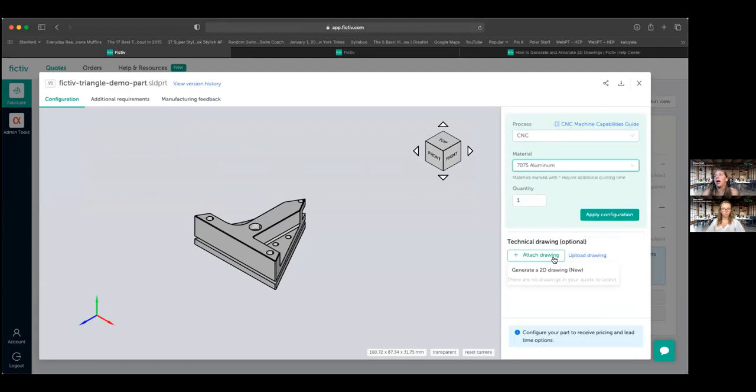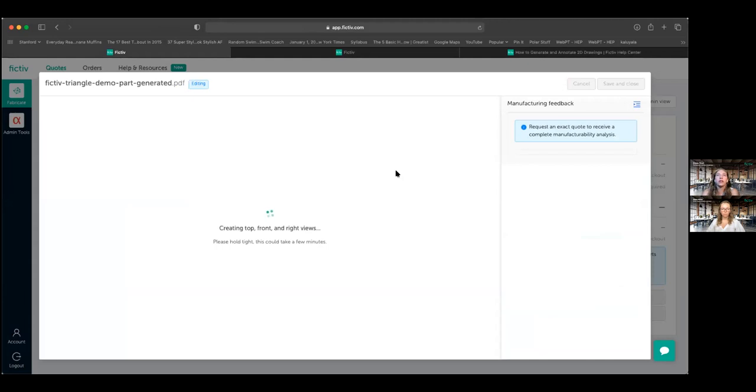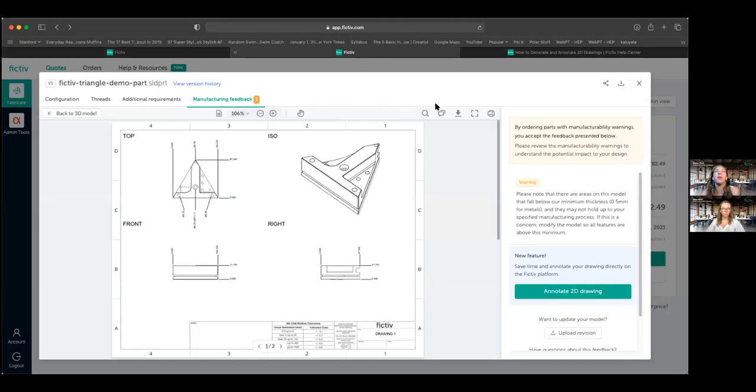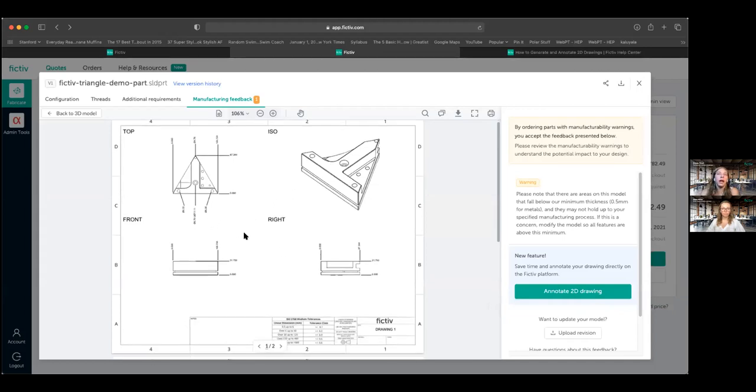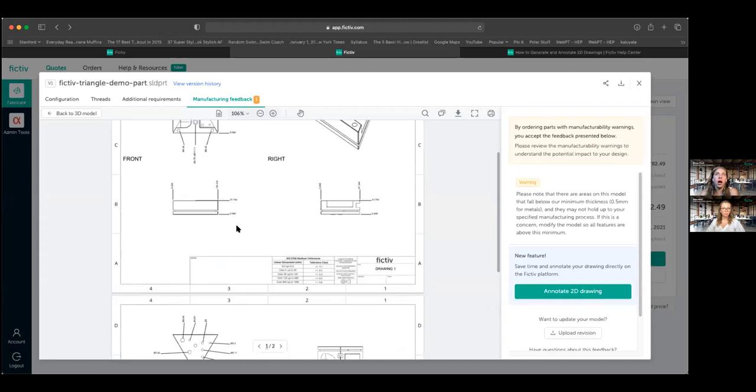And drawing, I don't have a drawing for this, pretend we didn't just create one. So I'll generate a new 2D drawing. And now we're generating. To save us some time, I will go to this drawing that I have already generated. And so you can see here, it places your views for you. You'll get an isometric view. You'll get at least 3 profile views, the top, front, and right.